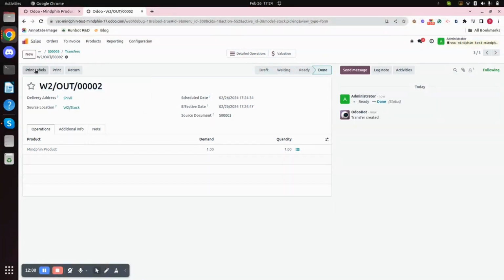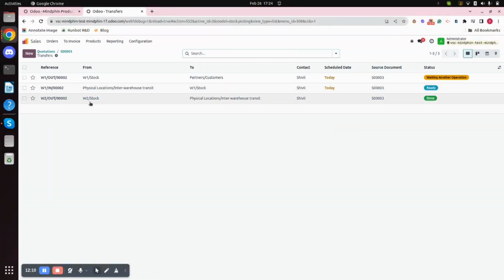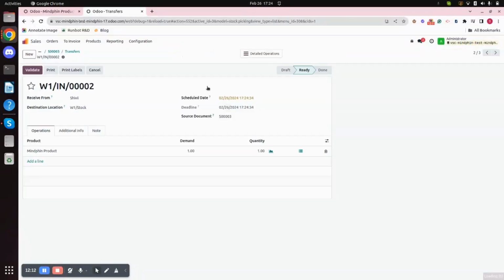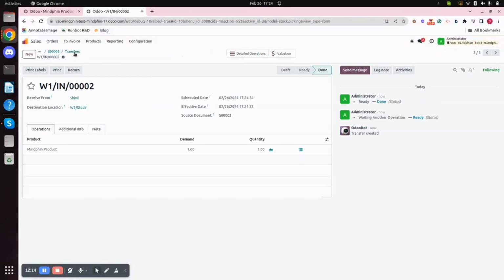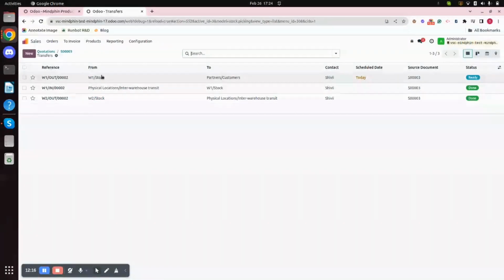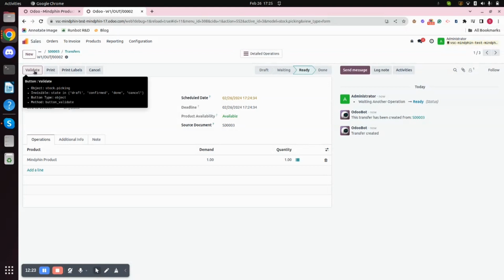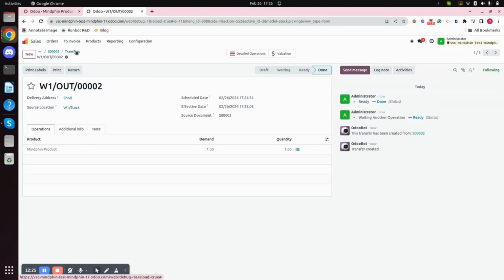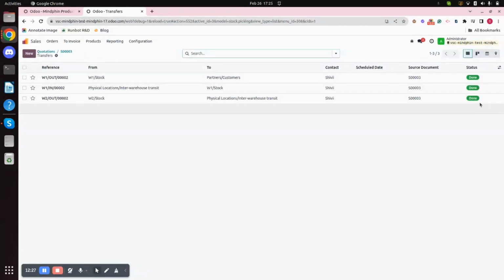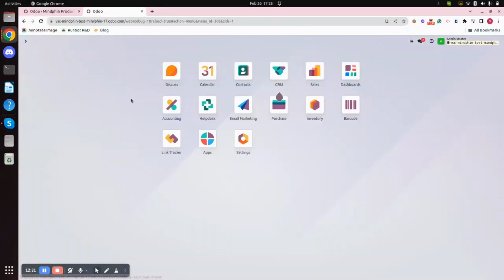Just need to validate this. From warehouse 2 to warehouse 1, validate. Now warehouse 1 has stock and it is ready to be moved to the customer, and just validate it. So now here you can see all deliveries are done. So this is how Odoo manages the buy resupply method in Odoo.